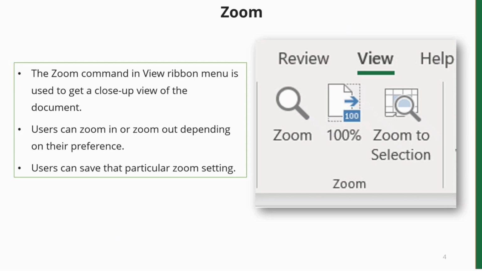So what is the zoom menu? The zoom command in the view ribbon menu is used to get a close-up view in the document. When you're seeing the document, because you're inserting large sets of data, you might minimize the screen size of Excel. But what you can do with zoom is magnify to a certain part and look into it. You can zoom in or zoom out depending on your preference, and also save a particular zoom setting. So let's see what zoom is all about.